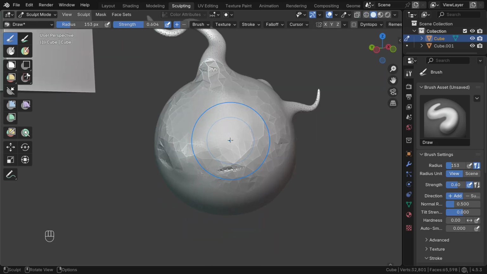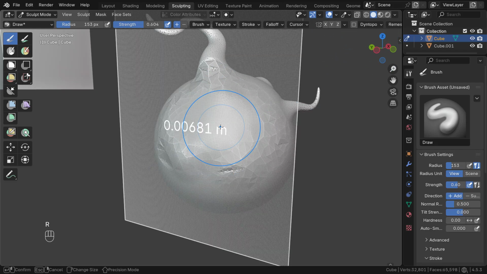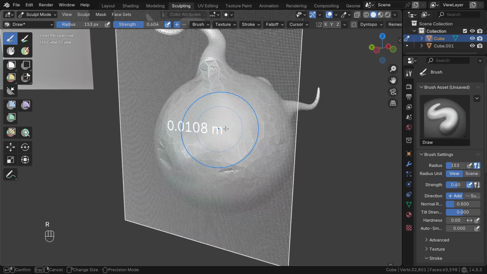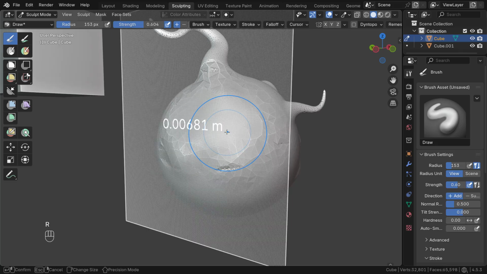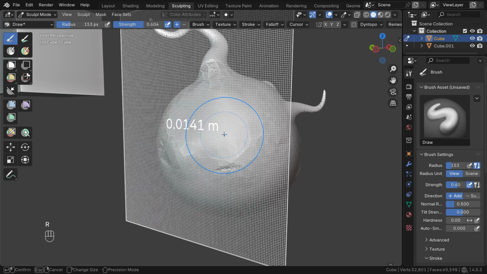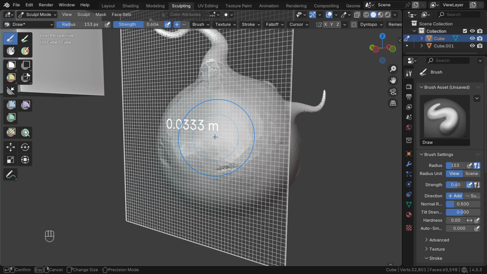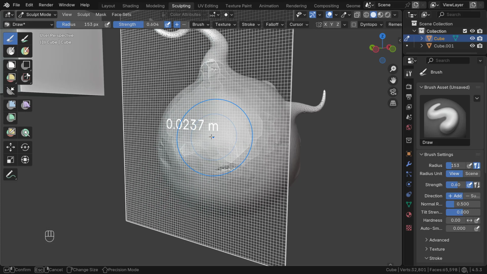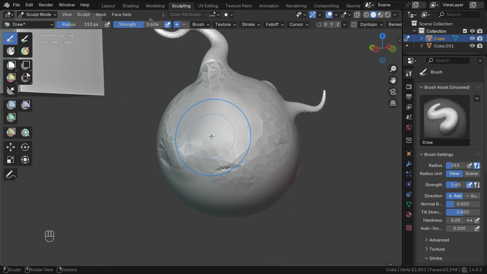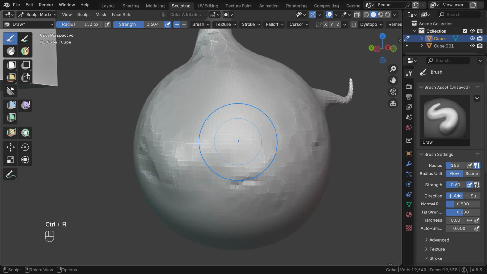And finally, R and Ctrl R are not exclusive to dynamic topology. You can use them even without dynamic topology turned on. Then R defines the resolution for voxel remesher. Voxel remesher also remeshes the objects by using the voxels, and you decide the size of the voxel by pressing R. So for example, I'm happy with this resolution. I press left click, and now I can press Ctrl R to voxel remesh the entire mesh.